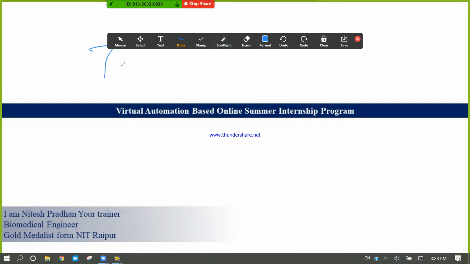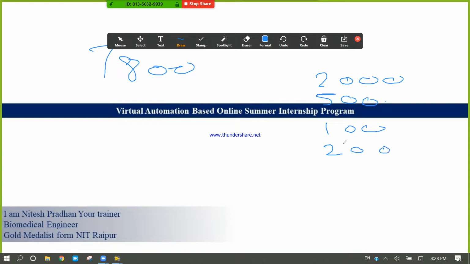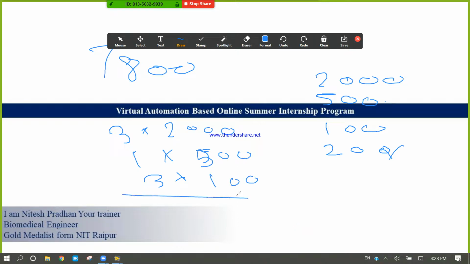If we have 7,800 rupees and we have 2,000, 500, 100, 200 notes, then we can take 3 cross 200 and 1 cross 500, and if that is not present, then 3 cross 100. So write a code.